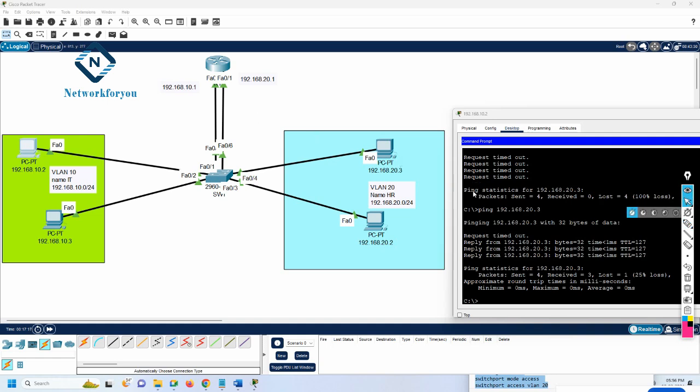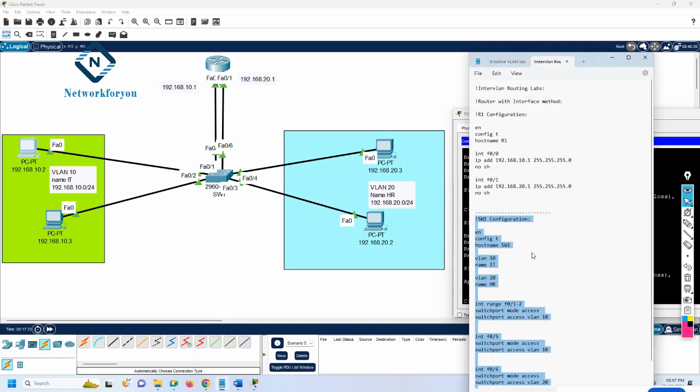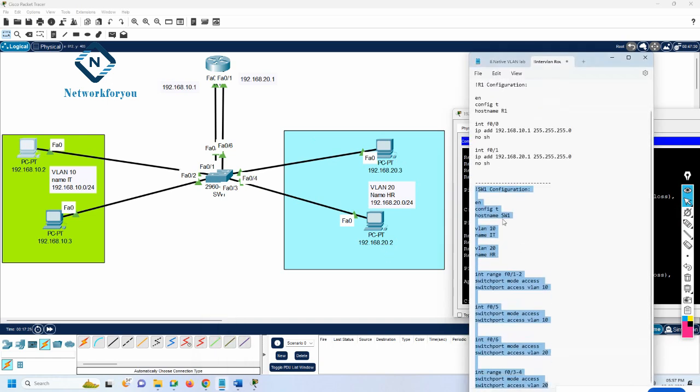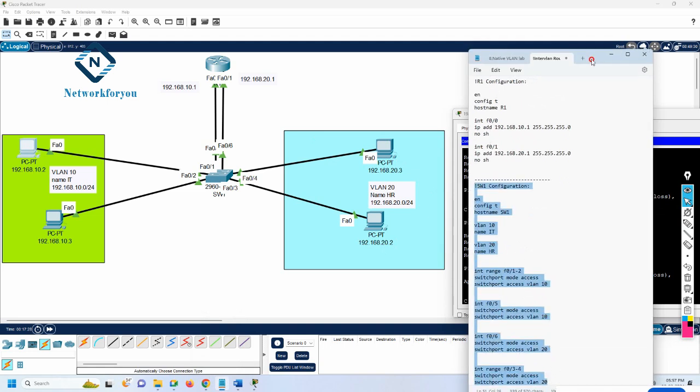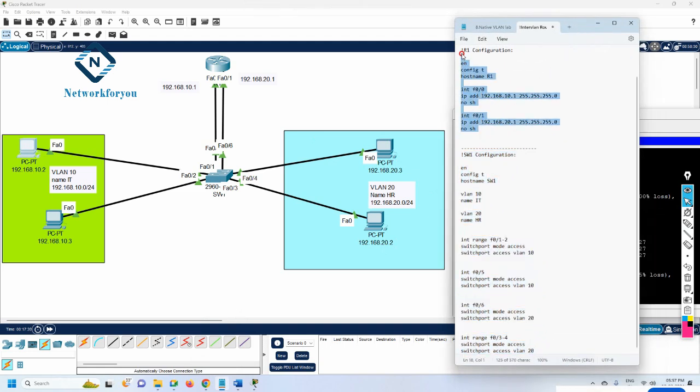So this one you need to practice. You need to remember we can do inter-VLAN routing with this method also. And this is the configuration, a simple thing. From here to here we already learned by doing the VLAN labs. The new thing is only this one. And this we also did in the basic lab. So this is inter-VLAN using the router with separate interface method.